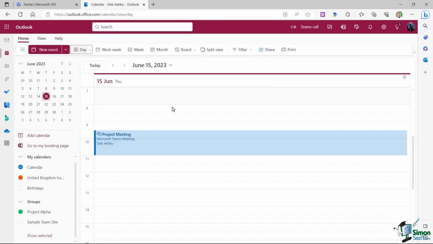Some people might start at 7 and finish at 3:30. Other people might start at 8 or 9 or 10. Or you could have a completely different calendar if you work night shifts. Now you can define your working hours from within your calendar in Outlook Online.